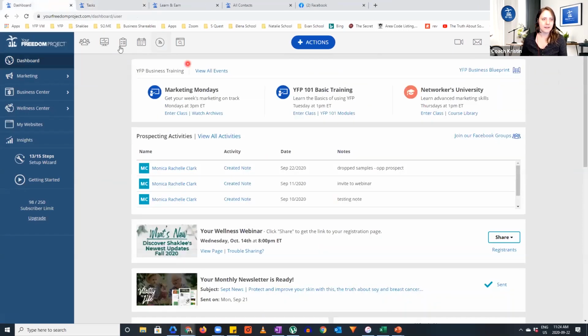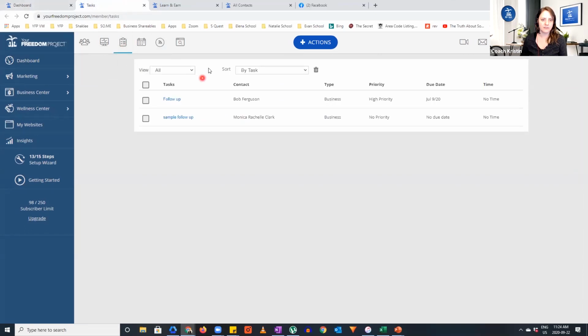So we'll come back over to tasks. This is where you can get a full view of all of the tasks that you have and when they're due. So any task that you've created, they're all going to show up here so you can track them.